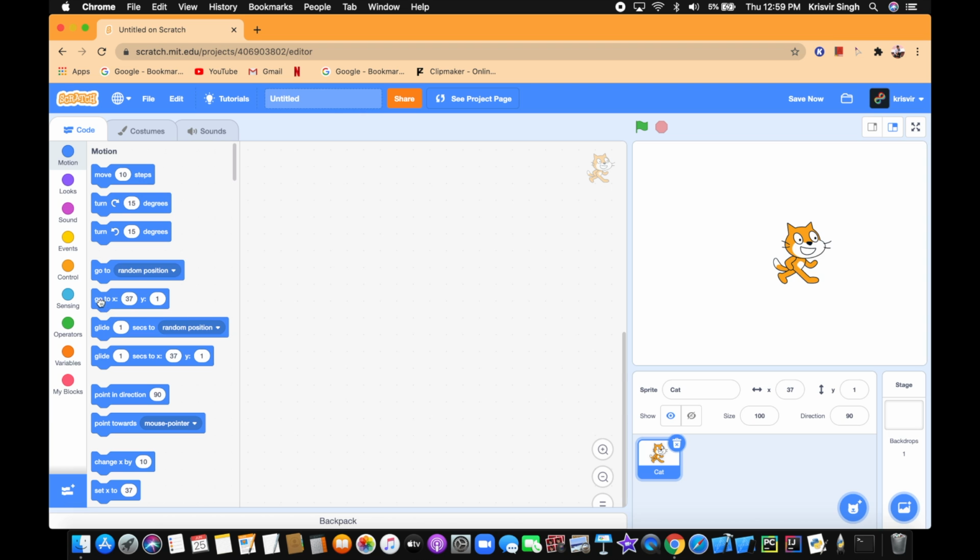Now let's drag this block out, go to XY. So XY is basically the position of our sprite. So if you change the X to 0, so let's click on this block, and now its X position is at the middle. Now if you change the Y position to 0, it's right in the center.